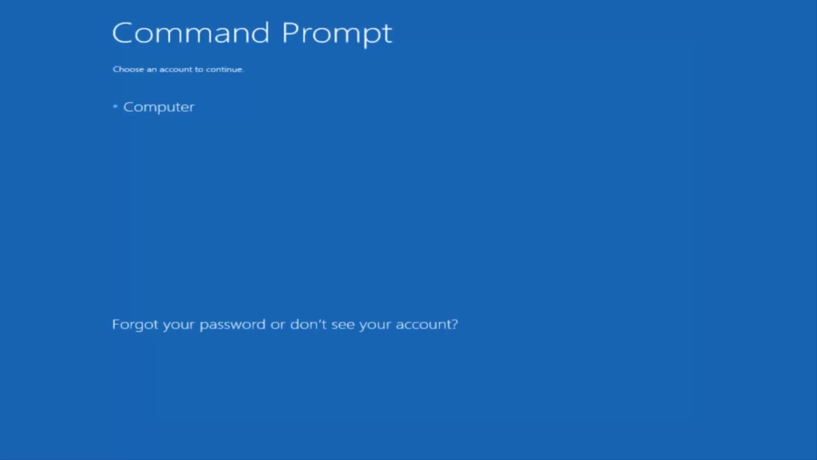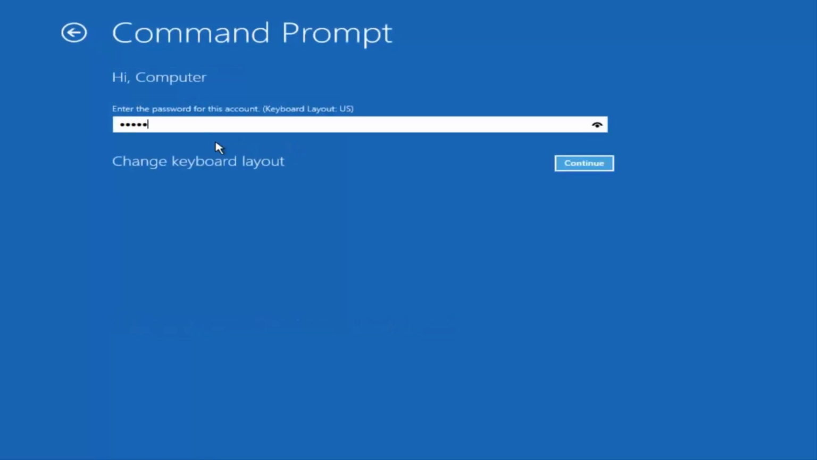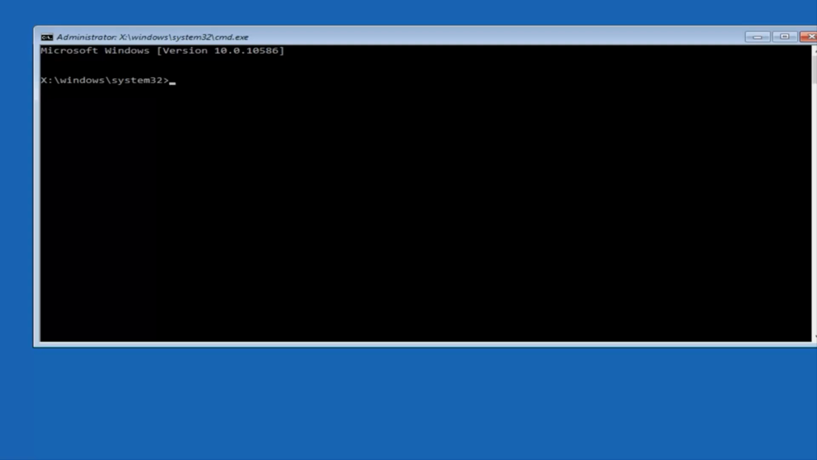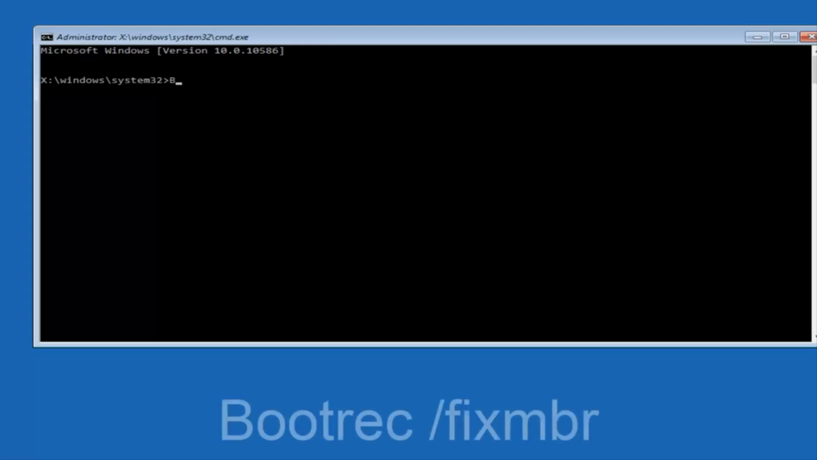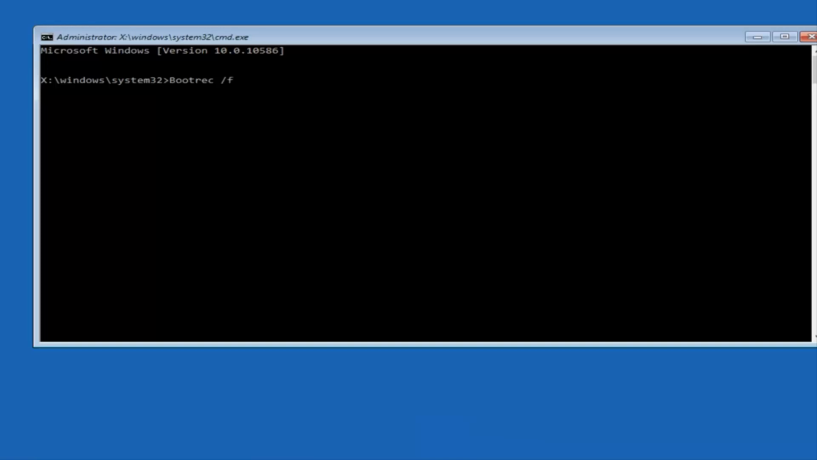You want to select the account that is administrator on your computer. My administrator account happens to be named computer. And I'm going to enter my password. Okay, so now that we're in an elevated command prompt, we're going to type in bootrec space /fixmbr, otherwise known as master boot record, and then hit enter on your keyboard. So we can see the operation completed successfully.